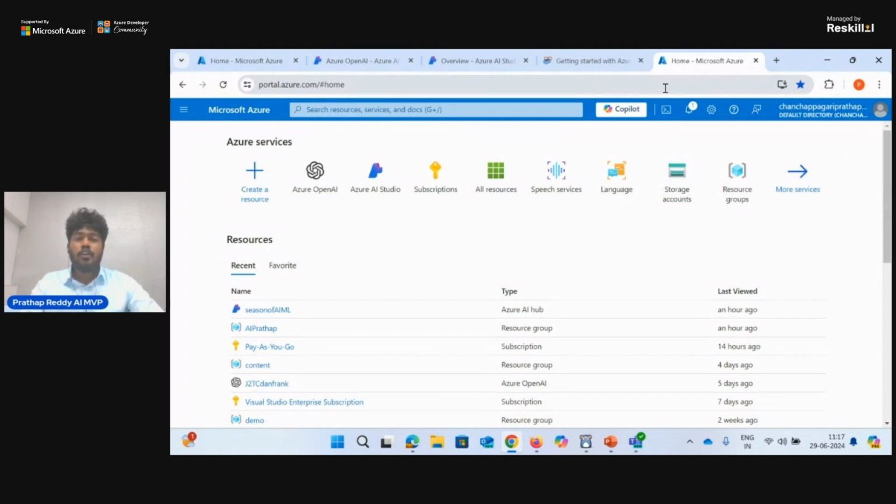Without a subscription, we are unable to create anything. And one more thing: to create any Azure OpenAI or Azure AI Studio resource, we need separate access for this studio as well. So we need to get the access. I would like to provide this access link after this live session, in the recording as well. That would probably be better for you to get the access.